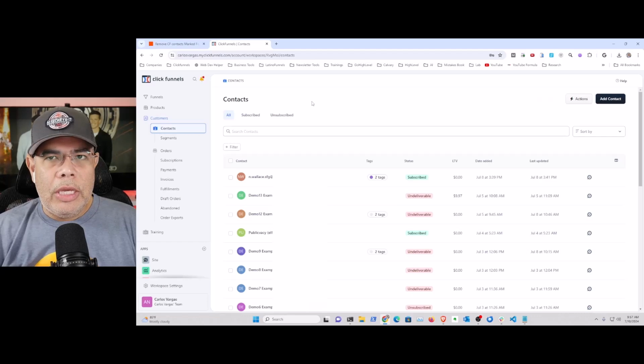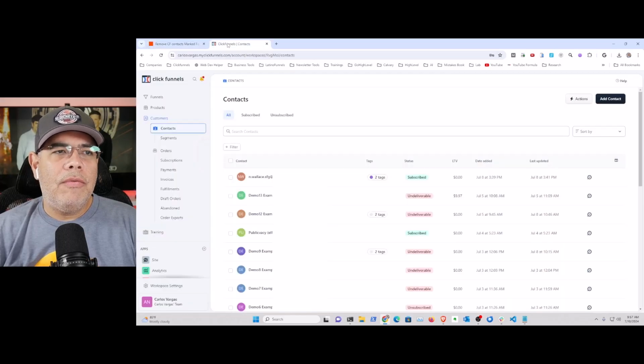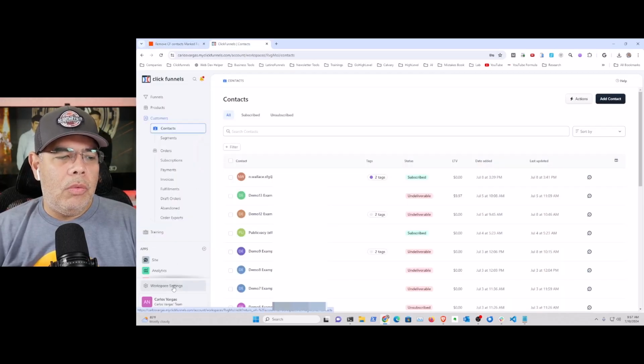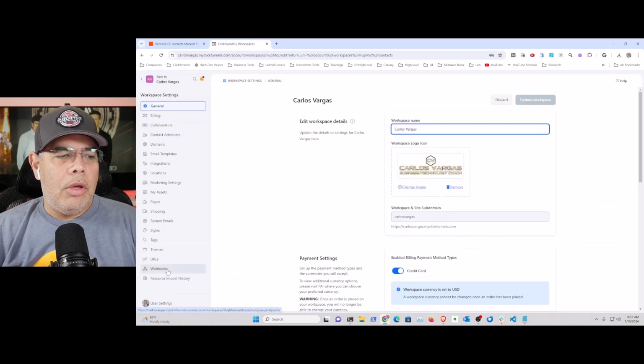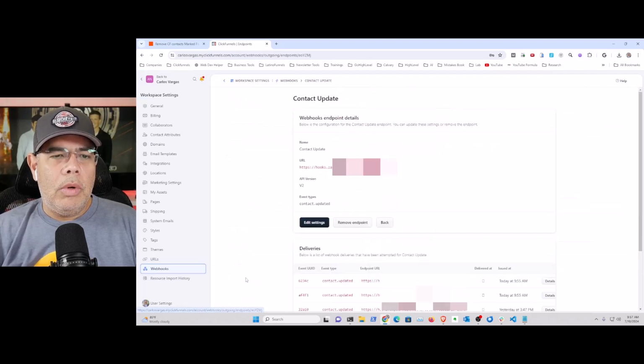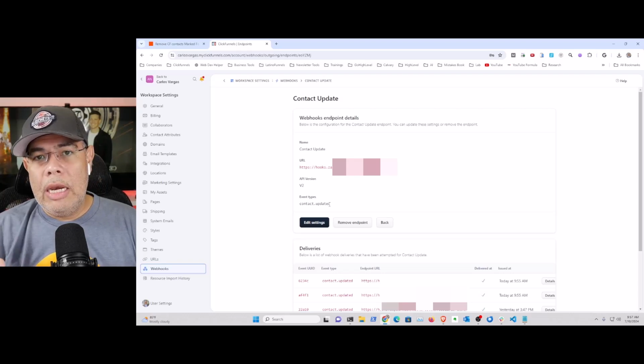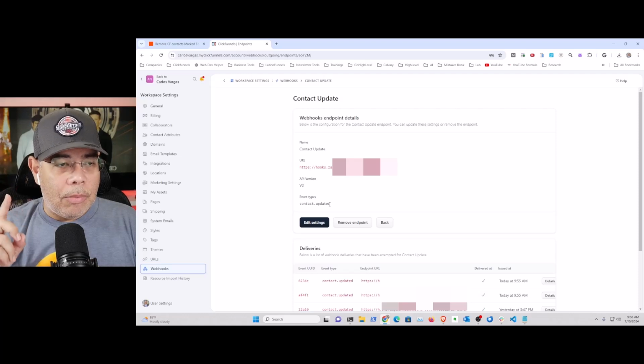The first thing is that in Zapier, we're going to have to create a webhook for receiving the information. So we're going to go into workspace, and then into webhooks, and we're going to create a contact update webhook. We have to create the name, whatever you want to name it, but the event type is contact update. What that will do is that when there's an update to the contact, it will send that information to Zapier. So that's step number one.